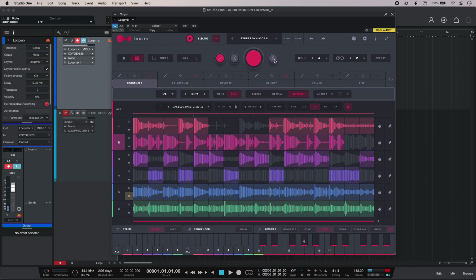Some really nice touches are the infinity mode. So as soon as I turn this on, it will change my loop every two repeats of the sequence at the moment, or I can change that if I want.